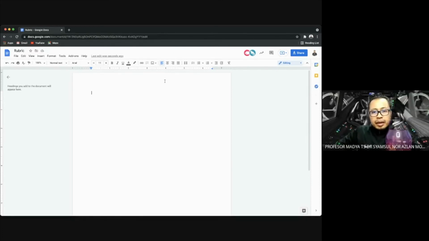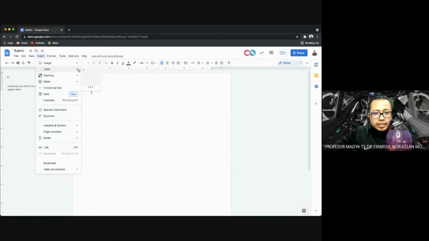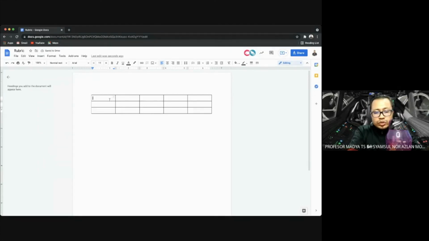So sekarang ni, apa yang saya akan buat adalah, number one, I will establish the table. So what I want to do here is to insert the table. Nanti tambah-tambah lah. So number one, what we need to have here is the criteria. This is the skill. I'm not so sure what kind of skill yang nak pakai. Nanti you decide, I letakkan saja dulu. And each of the skills needs to have the descriptor.